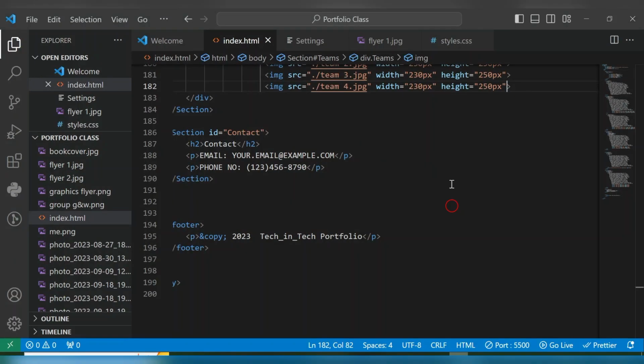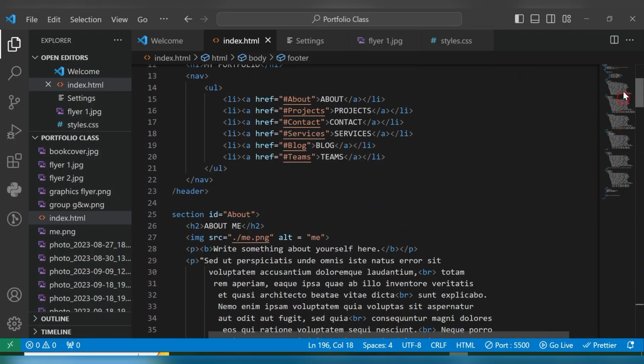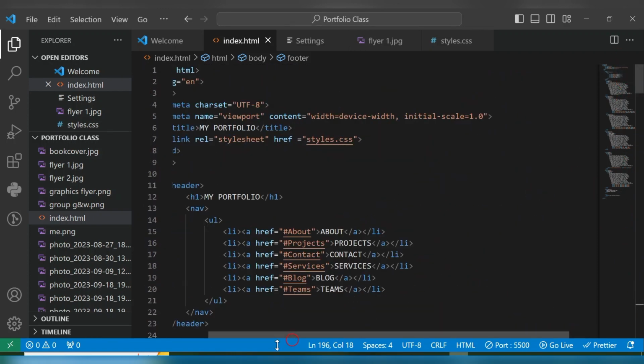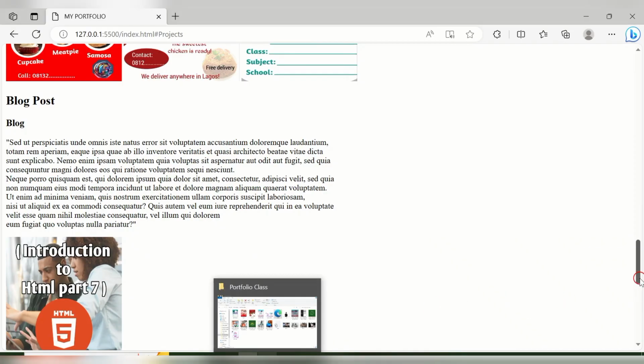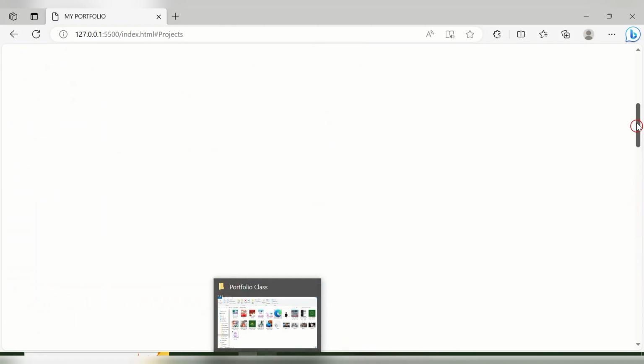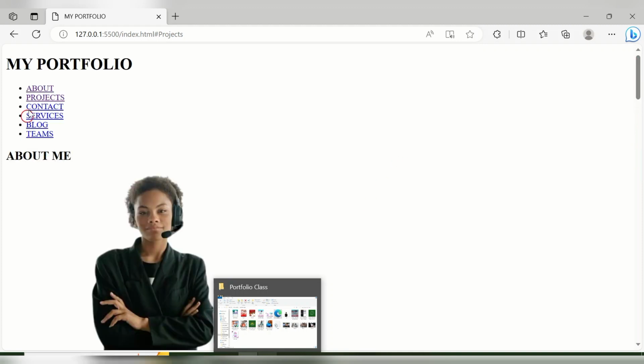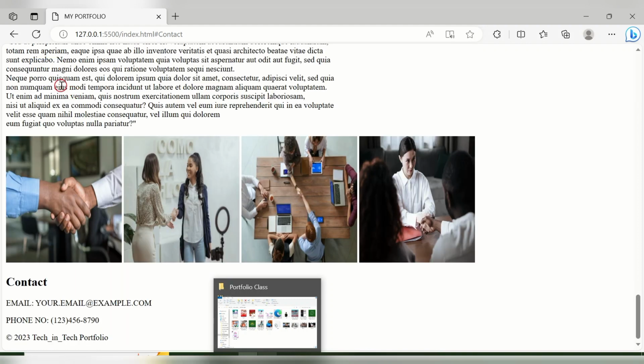So to do that, we'll go back to our HTML. But before that, let's see if all that we did can link to each other. Let's go. Let's see if I click on contact, it will take me to contact. Let me see if I click on projects. It's still loading. It takes me to contact. Can you see?